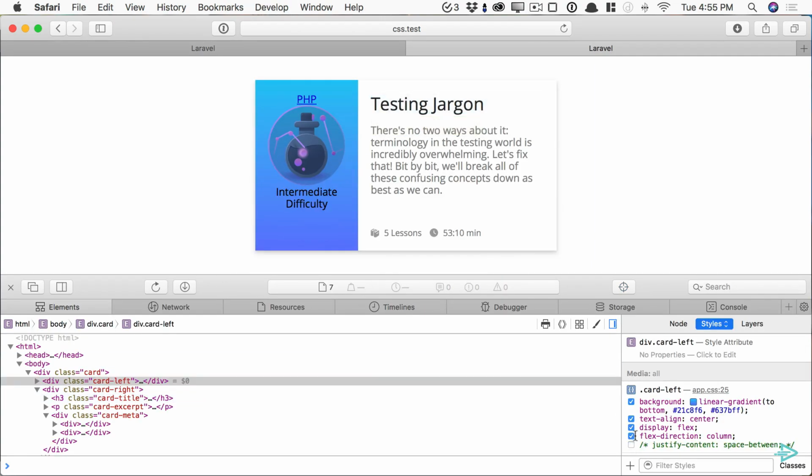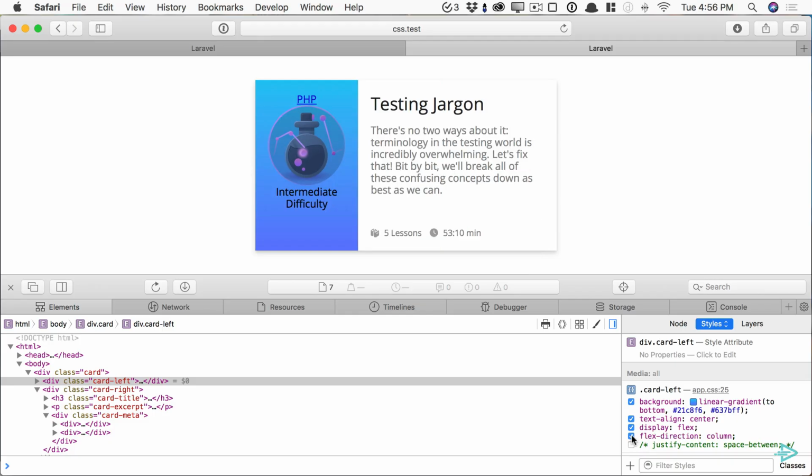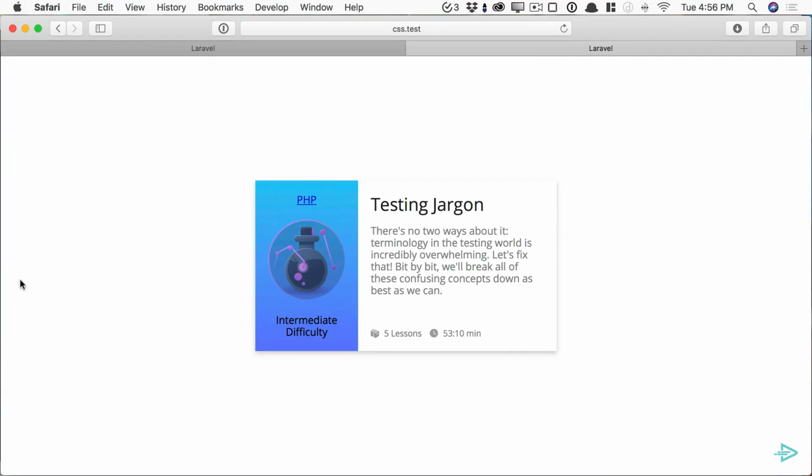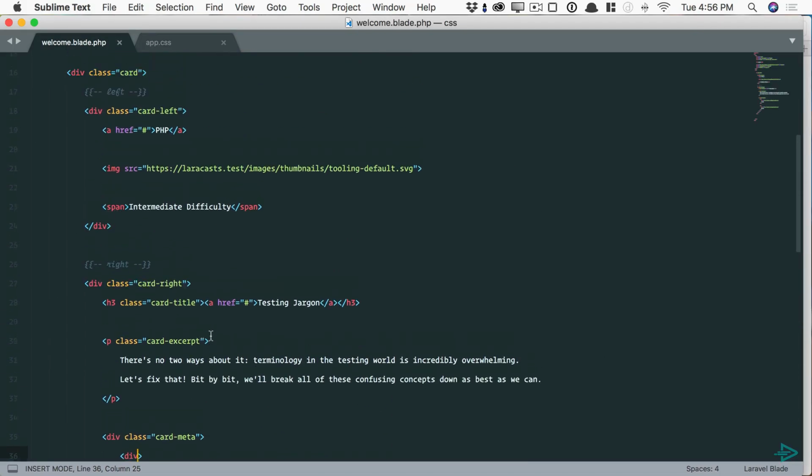So let's go over that one more time, because that might have been a little fast. We'll turn these on one at a time. So we set a display of flex, that will by default have a direction of row. So we say, no, I want you to render as a column, not left to right, but top to bottom. Then we say justify content. We want the space between each of these items to be the same, and that will give you a nice distribution there.